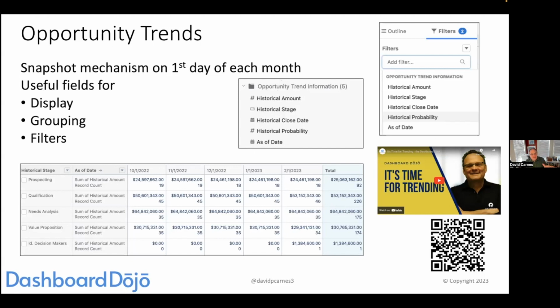If the opportunity happens to be deleted, all of that trend information gets wiped out. And that might be one reason to consider using a reporting snapshot instead of relying on this. But there's no setup and it's been running forever. You can immediately take advantage of this. So here's a very simple example over here on the left where I'm showing the historical stage, and for the prospecting stage, how much did we have in prospecting in October? How much did we have in November? It looks like it didn't change anything between those 2 months.